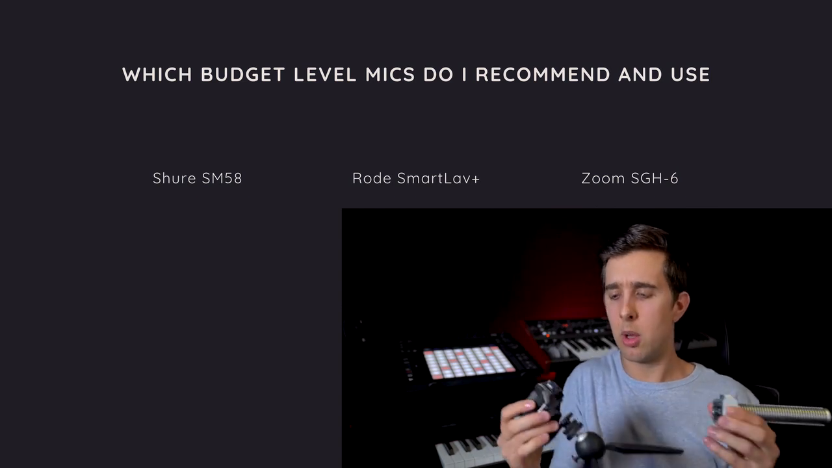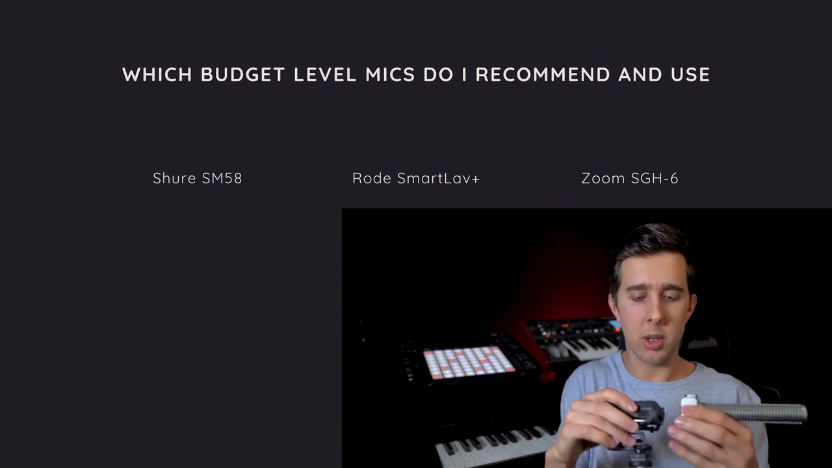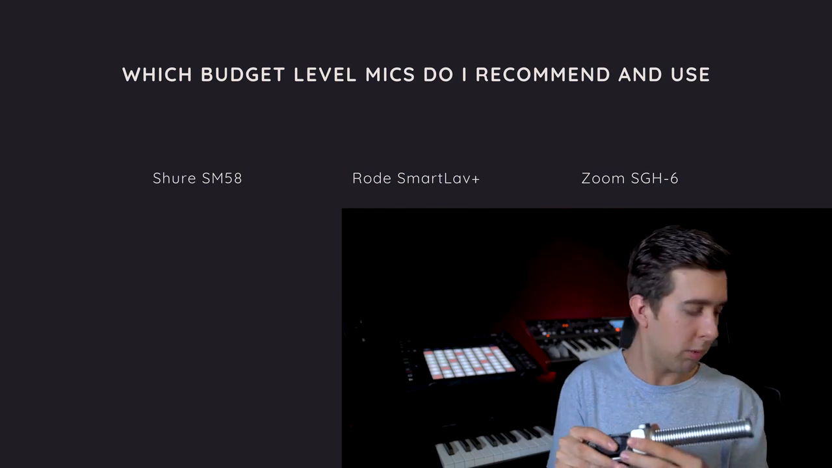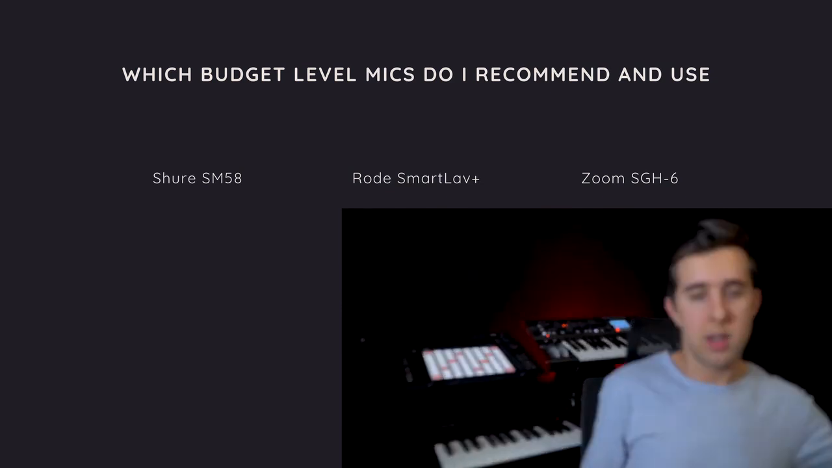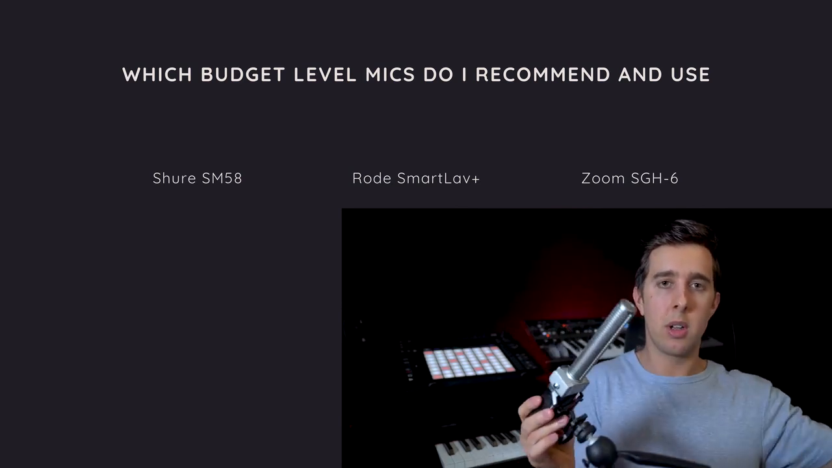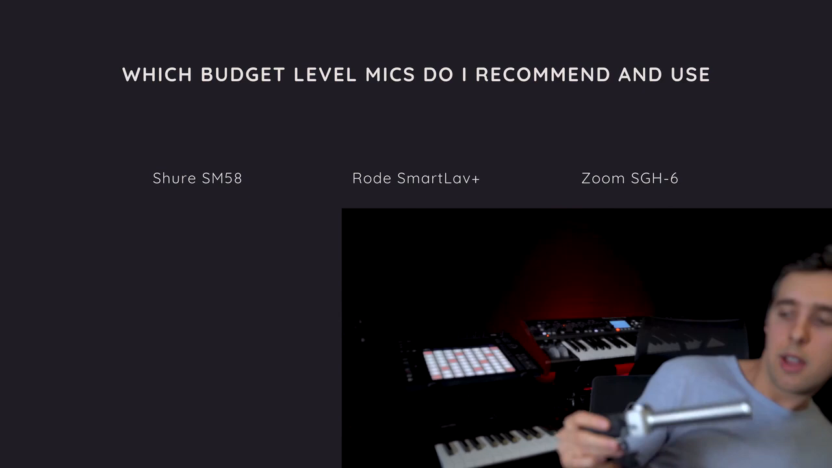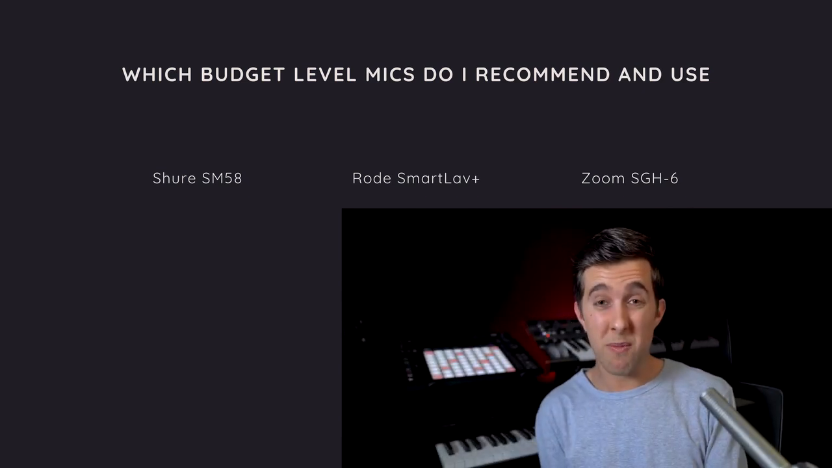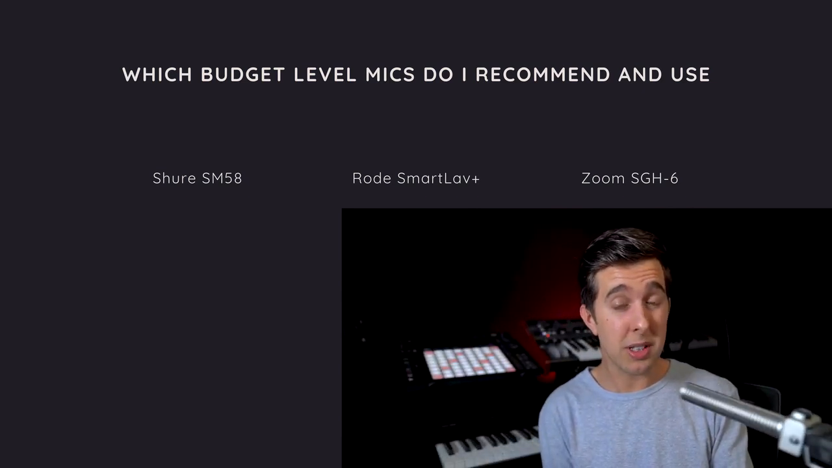It's actually this capsule, which you can put on a lot of these Zoom recorders, including this field recorder, the F1 field recorder, and also the Zoom H6 or the Zoom H5. You can add this microphone onto these different recorders. And this one's good. It's a shotgun microphone. And to be honest, it sounds pretty decent. I've used this many times.